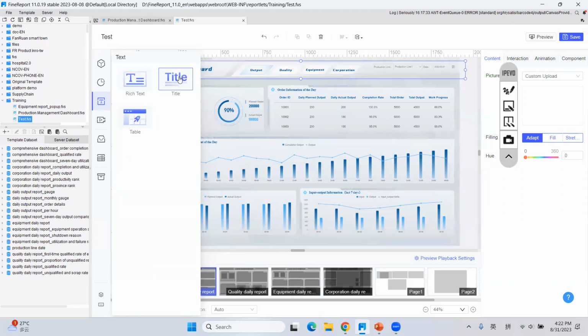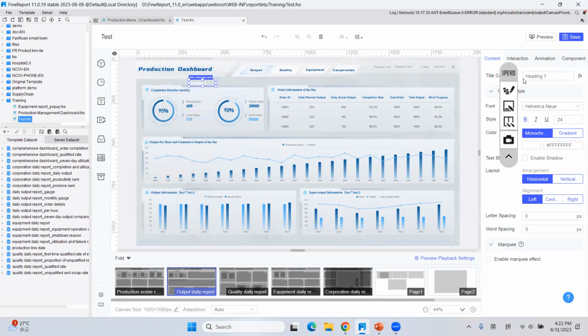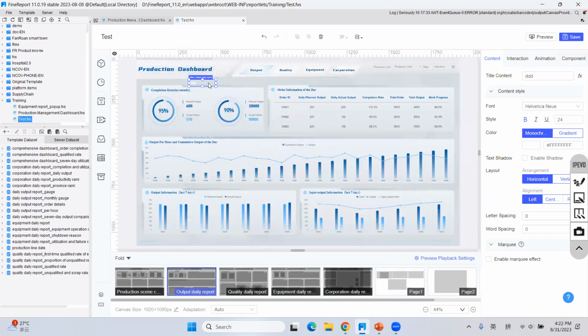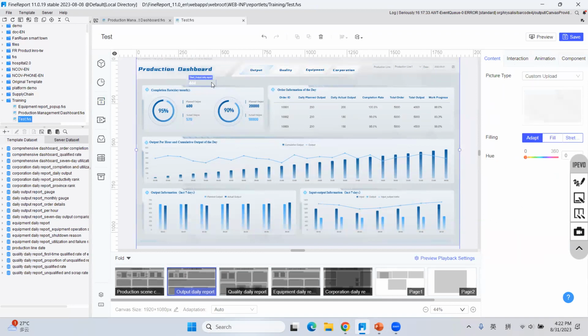As for the title component, I think you guys must be very familiar because it's like a text. It's like a text area. If you drag it onto this dashboard, you can type anything here, right? Or you can also insert formula on this title component.